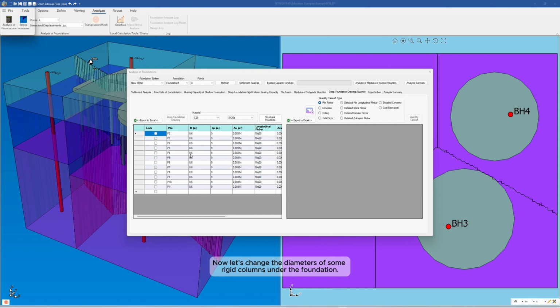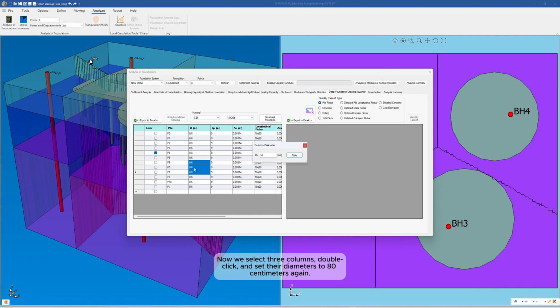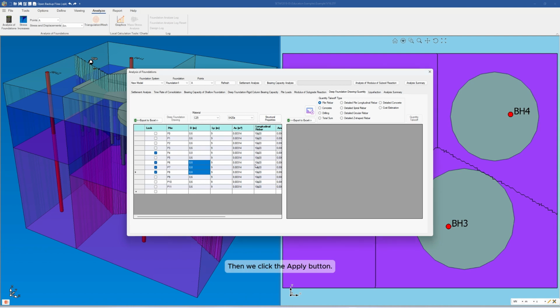Now let's change the diameters of some rigid columns under the foundation. For this, we click the diameter cells in the table and set the values. When we double-click a cell, a window opens to enter the column diameter. Here we set the column diameter to 80 centimeters. Also, we can select multiple columns and change their diameters together. Now we select 3 columns, double-click, and set their diameters to 80 centimeters again. Then we click the Apply button.